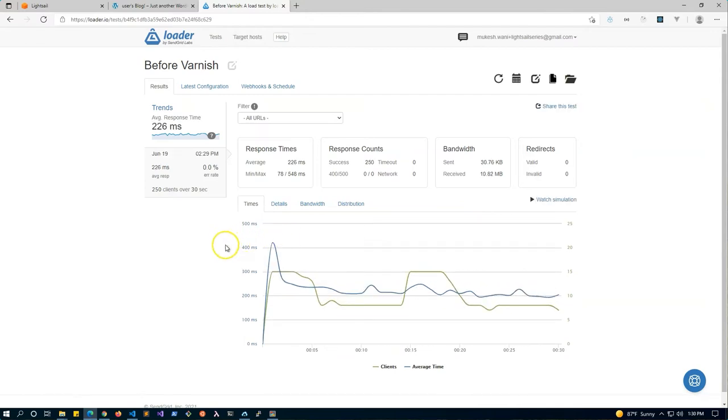All right, looks like the test finished, ran for 30 seconds. It sent about 250 users to the website within 30 seconds, and the average response time or load time was 226 milliseconds, which is not bad, actually.